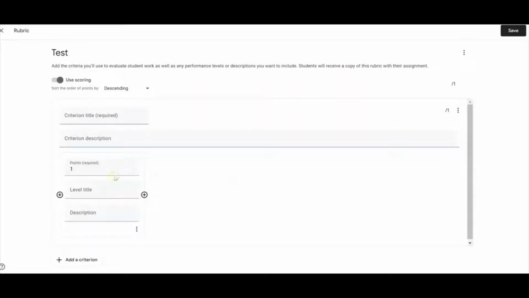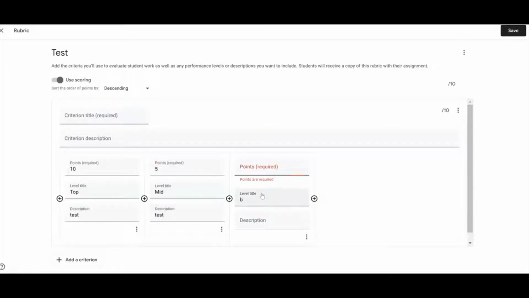Now, basically what this allows you to do is to insert different level descriptors. So we could call this top level here. And let's say top level is worth 10 points, and you can put in a description in here. Then you can add in another one. This would be, say, mid-level, and let's say you want to give that 5 points, and again your description in here, and your bottom level here, and the points, let's say you want to give that 2 points, something like that, and your description in there.